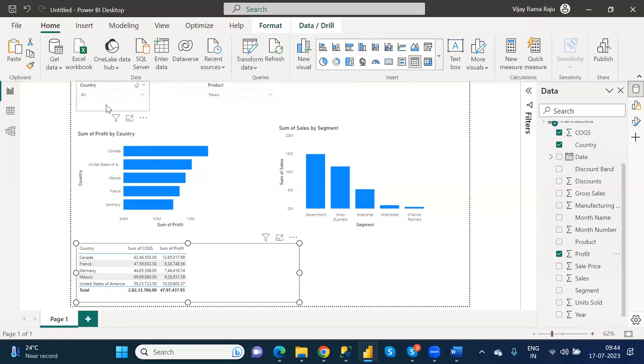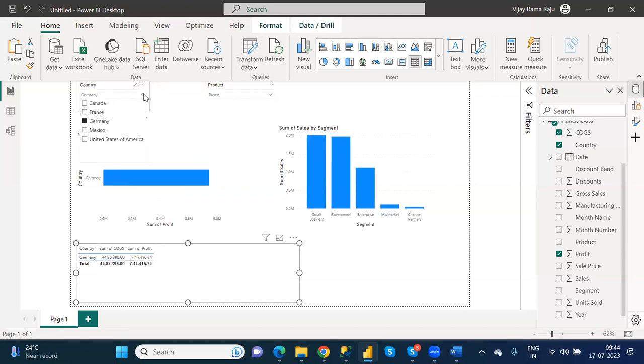Whatever values are filtered in the slicer visual, only the related data will show in other visuals. Suppose you are selecting France. Only France-related data will show in other visuals. Suppose, see here, for example, I'm selecting Germany. In each and every visual, only Germany-related data will show. Understand? If you are filtering in multiple ways, like product and country, that means country is Germany and product is Pesio, then only those related data will show in other visuals. Understand clearly or not?